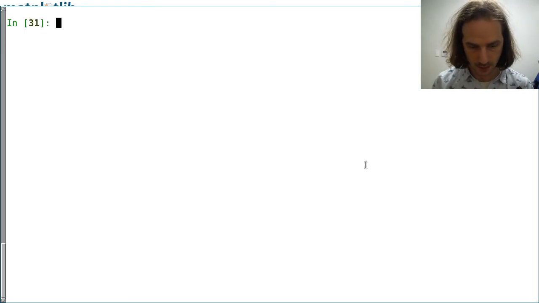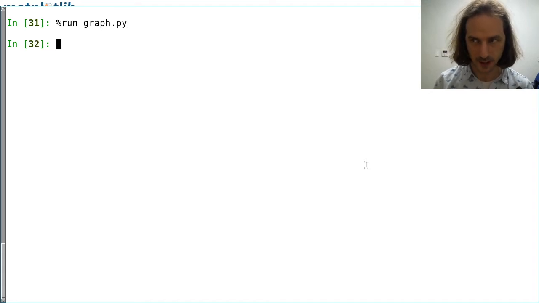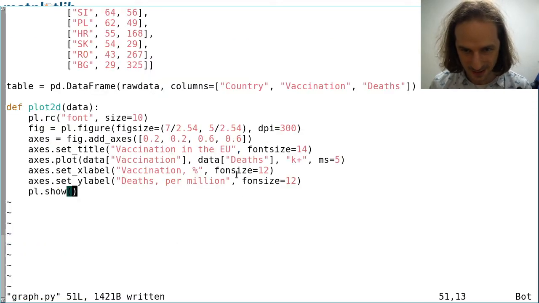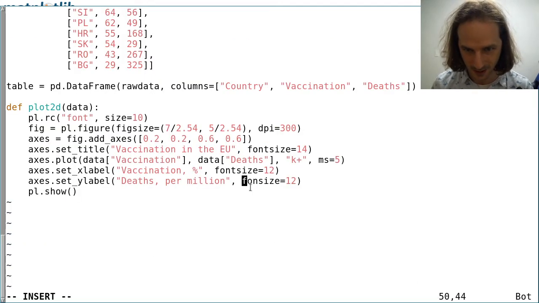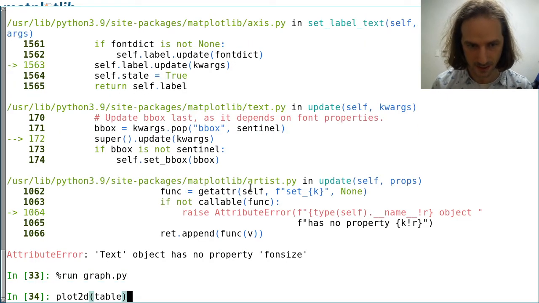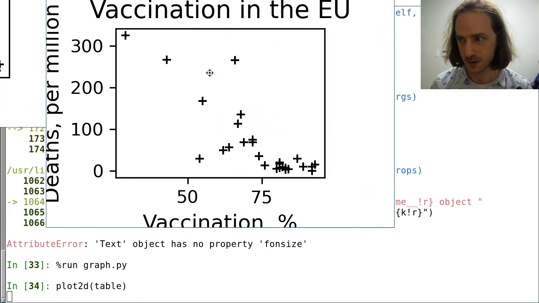And now let's use the run command, so %run, and this is called graph.py. And now I can call the plot2d with the table, and it will tell me that there is no property called fontsize. So I guess I missed out a T here and a T here. Okay, let's save again, and let's run and also plot, and the new window has appeared.